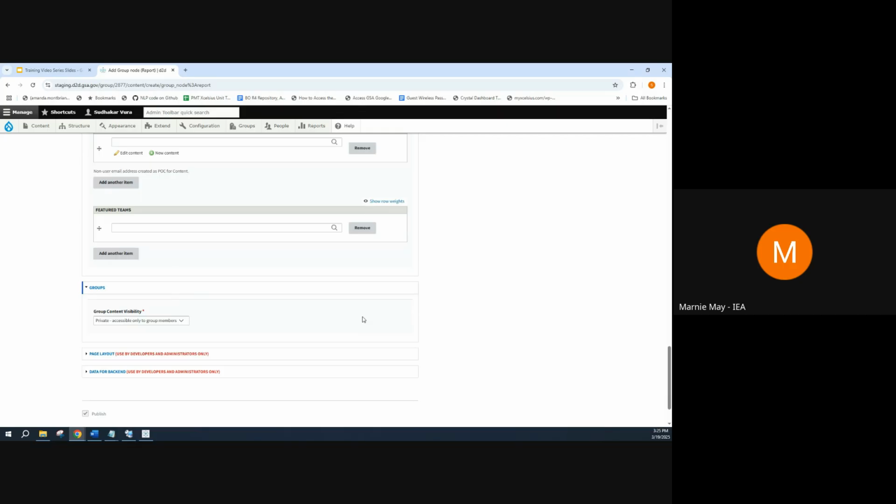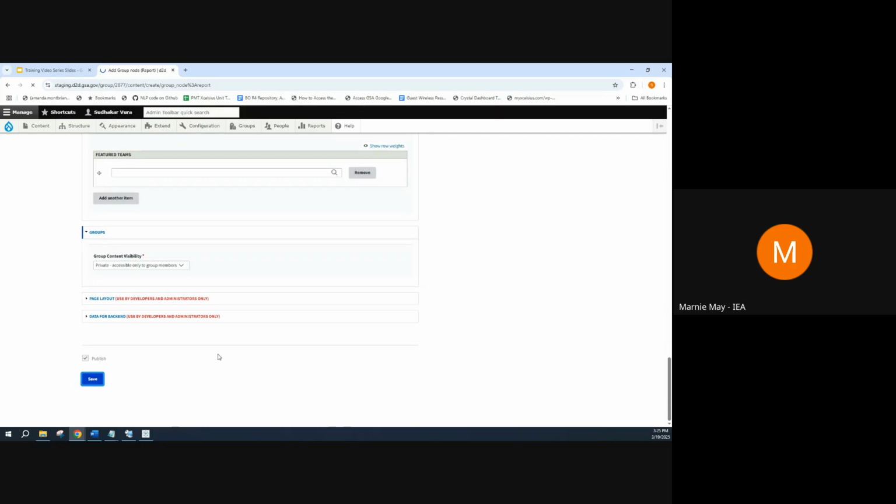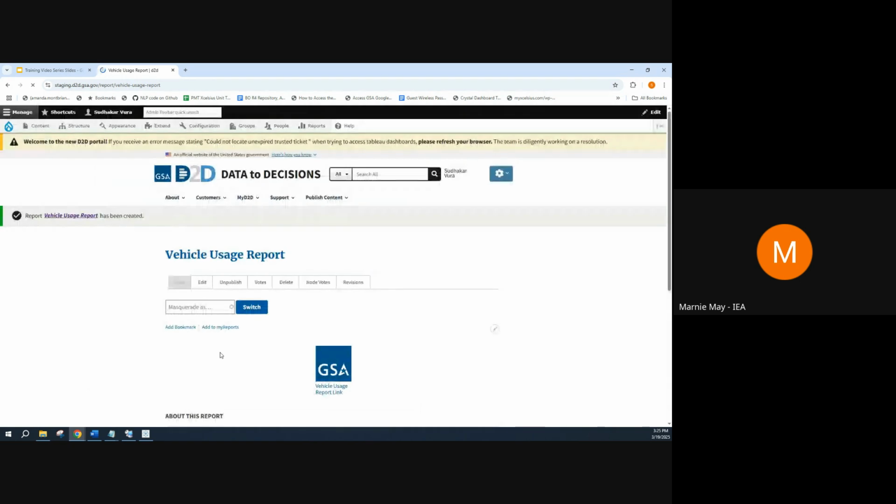And now for the last step, click Save. A message of success should appear at the top of your page.